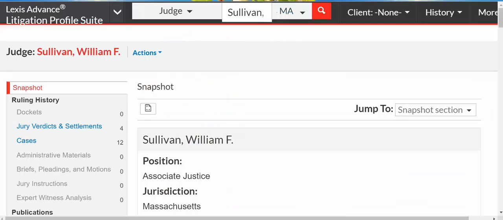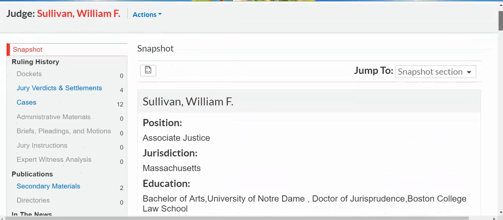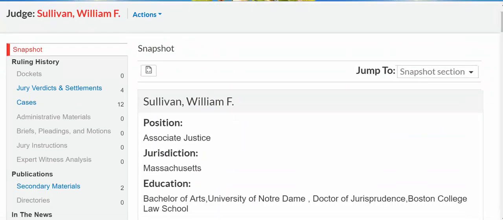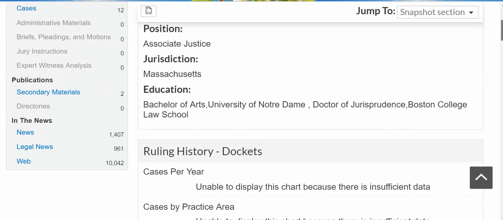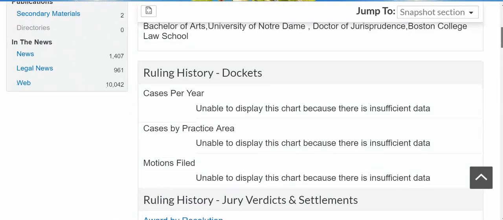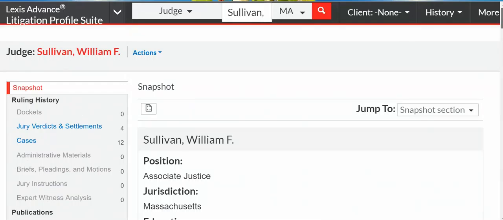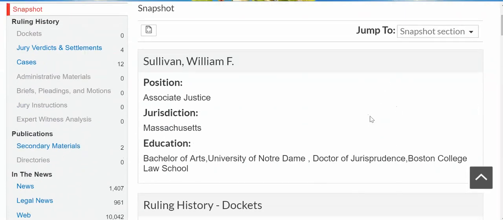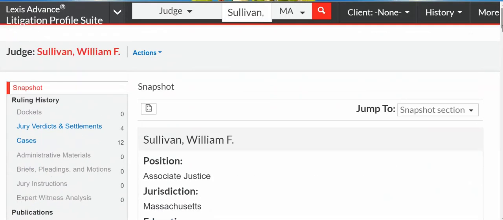Again, you can see we're getting the same kind of information about judges. What is their case history like? We can look up cases they've been involved with, secondary materials, what their education was. This could be helpful if we want to look back and see if they've had similar cases to the case that we have before them, to see how they've ruled or how they've acted in the past.